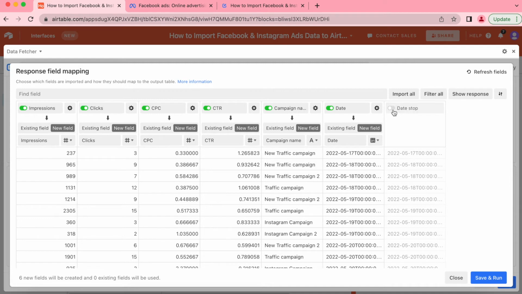So that one I won't want to bring forward, but it's already automatically not selected. If you did want to turn this on, you can just flick the toggle from green to gray, but we're going to leave that as it is with date stop not selected. So this is how it should look. And then we're simply going to select save and run in the bottom right-hand corner.